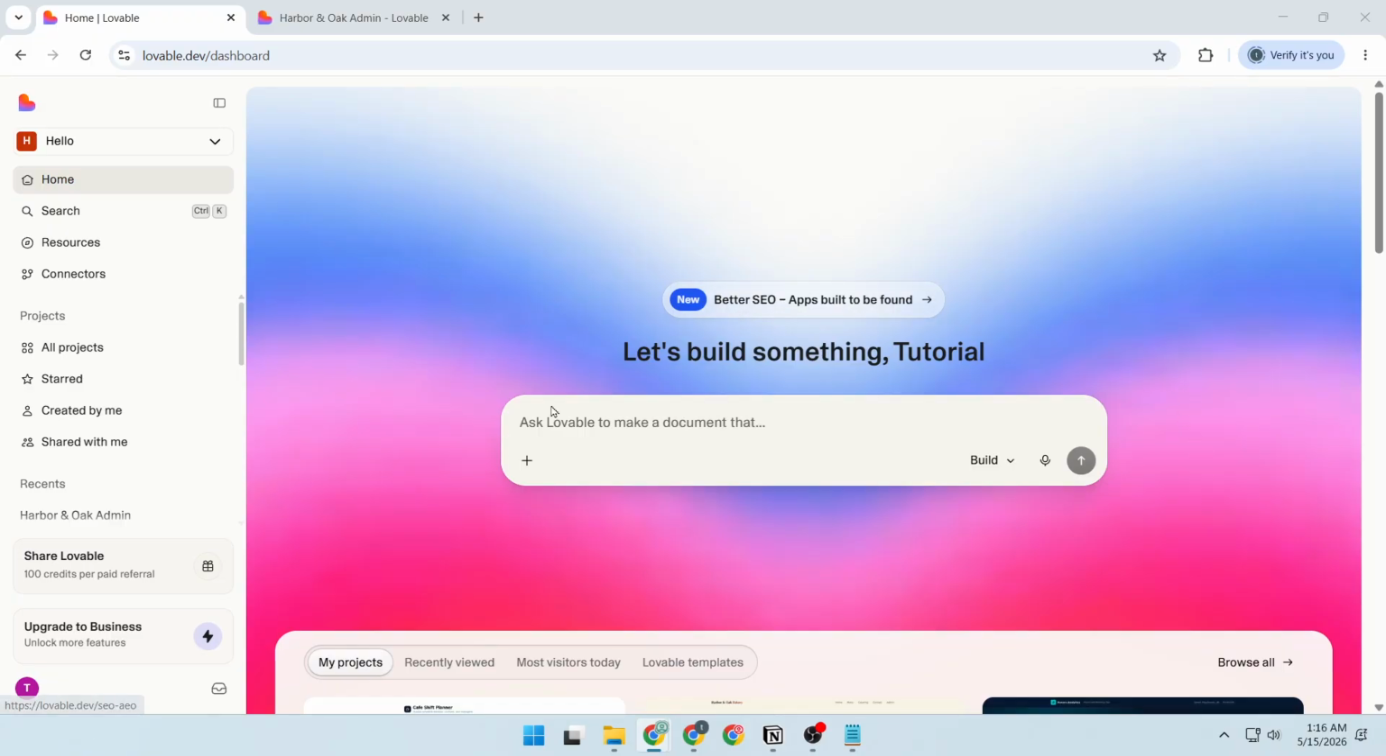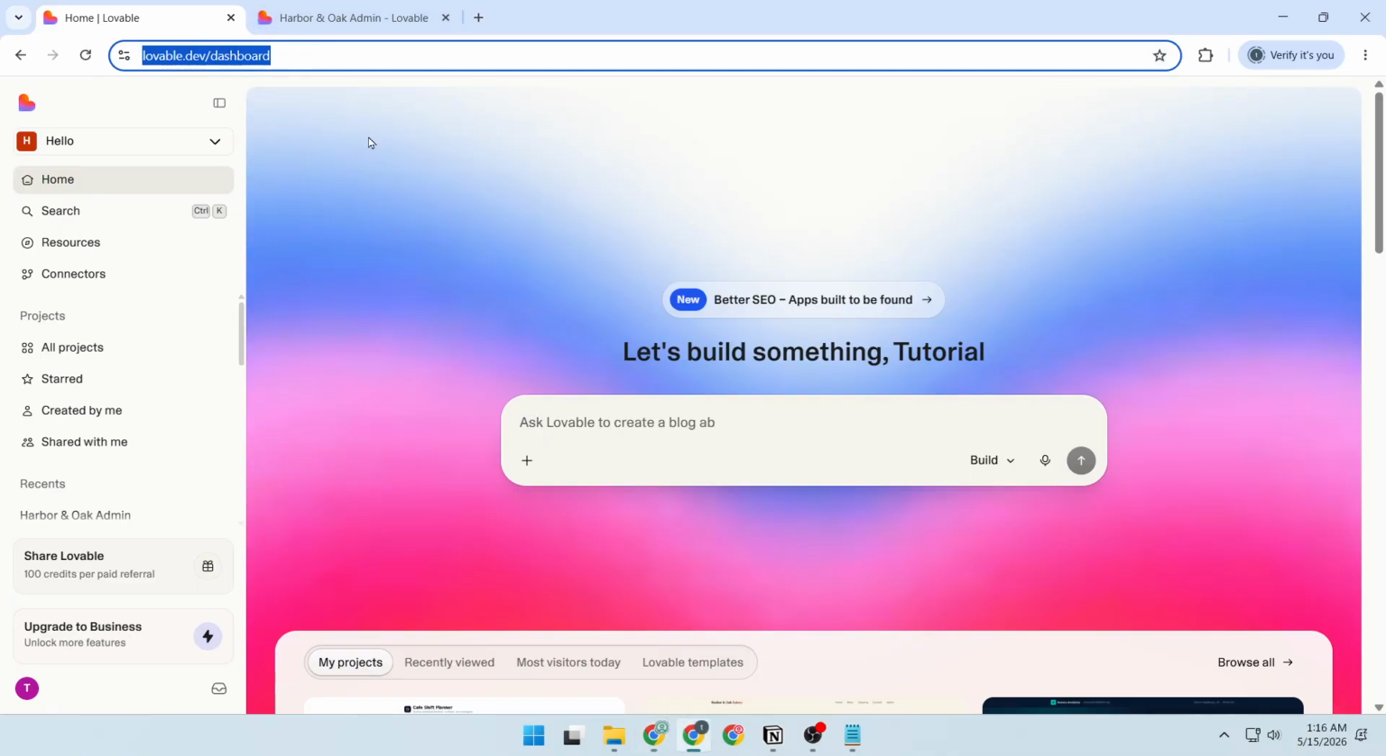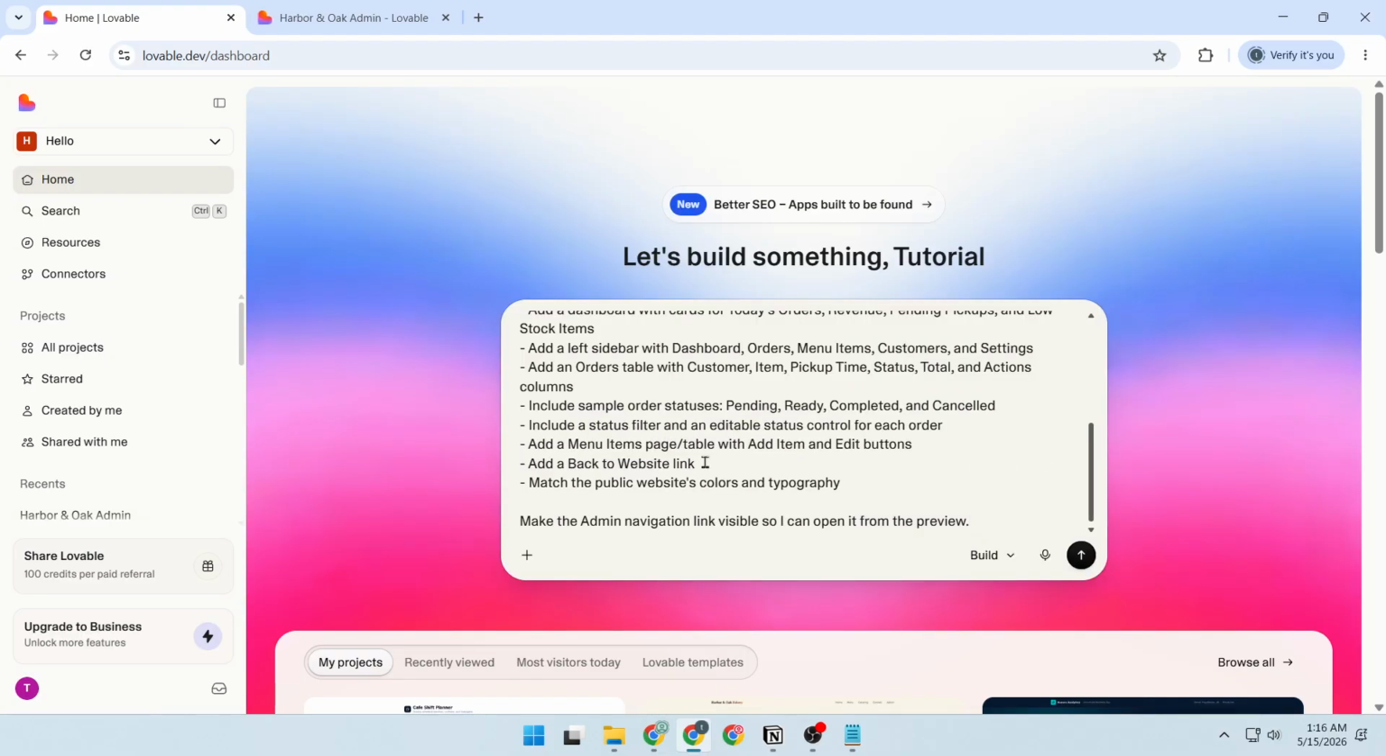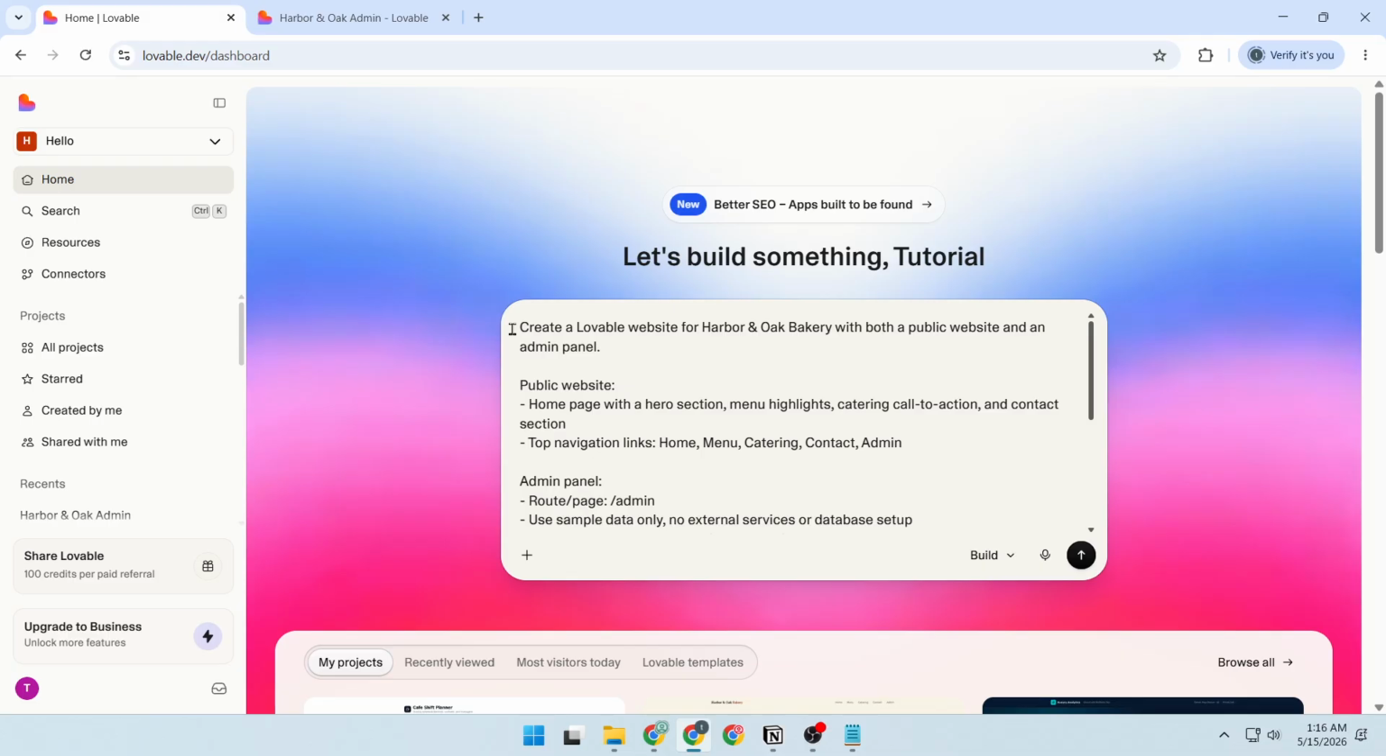Once the dashboard loads, look for the project prompt box right in the center of the screen and go ahead and click on it so it becomes active and ready for your input. Now we're going to generate the website and the admin panel in one go. Paste the full project prompt into the prompt box. You can copy and paste the prompt directly from the pinned comment below this video, so make sure you grab it from there before continuing.